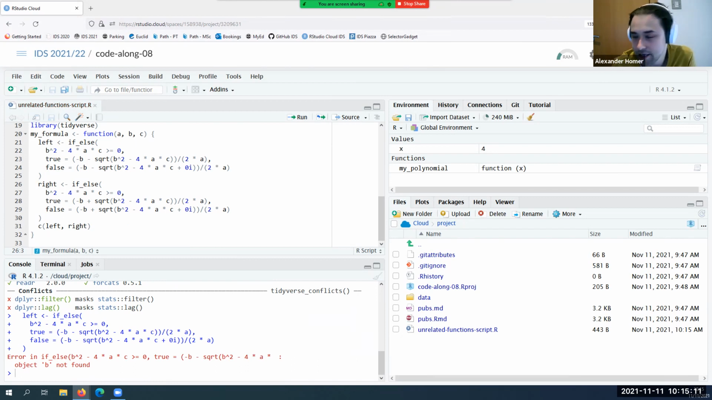Object B not found. And yeah, because B is a placeholder. B doesn't exist, and that doesn't mean there's an error in the code. That just means that B doesn't exist. B is just a placeholder. So for this one, yeah, we could define the whole function and then stick some values in.